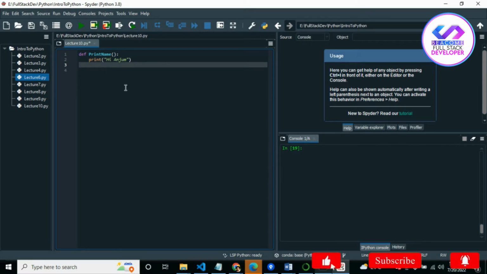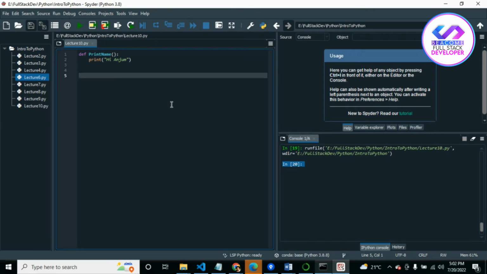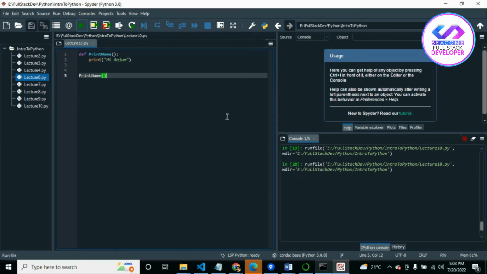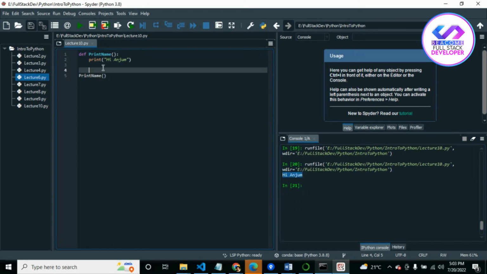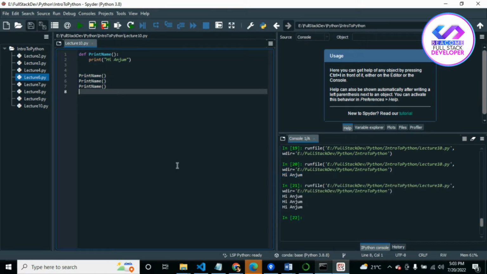So if we just run this file or this particular code, it does nothing. It did not display anything over here. If we want to check what the function is actually providing, we have to call that function somewhere. As we are in one file, we can call the same function print name with the brackets, and you can see that we have hi Anjum. We have declared a function. We can call it multiple times, anywhere like this. So it will print three times hi Anjum.